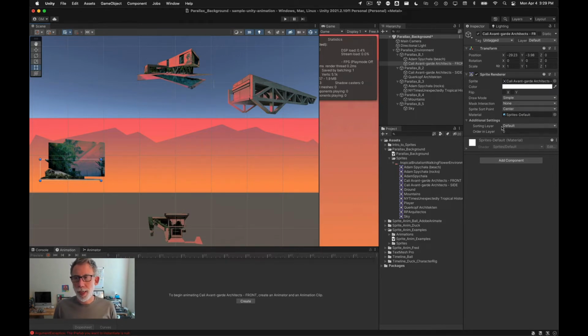Right now these are on the same default layer and the order in layer is 0. And if I look at the other object, it's the same. So if I wanted this one to come forward, I could just increase the order in layer, and then it will be rendered after. So basically it's like a painting, or a collage. This was painted first, and then this was added on top. And all I had to do was change the order in layer.